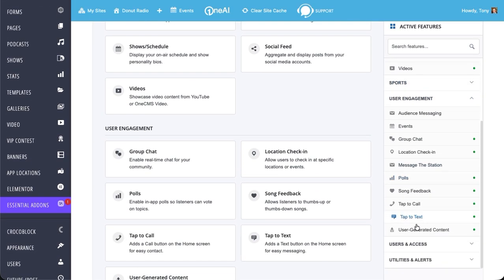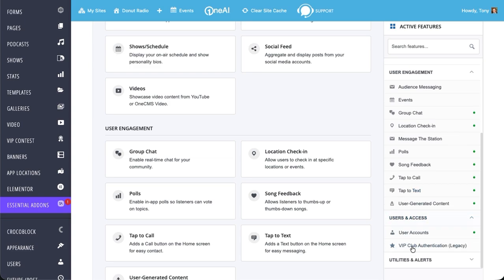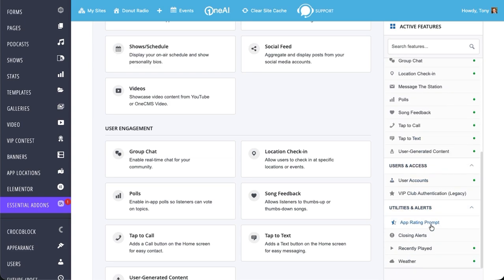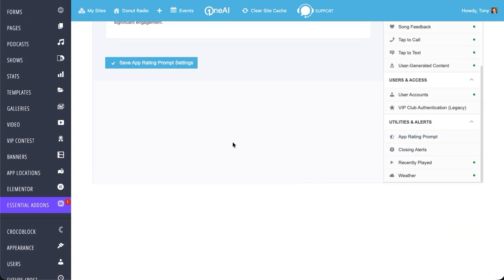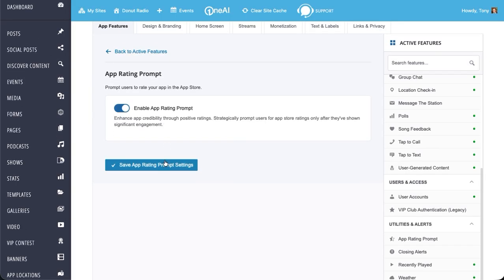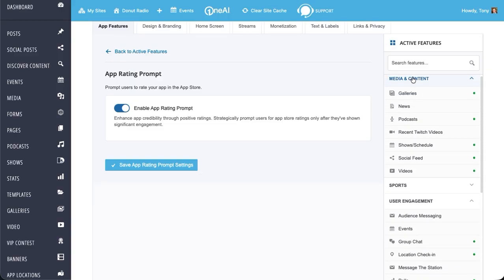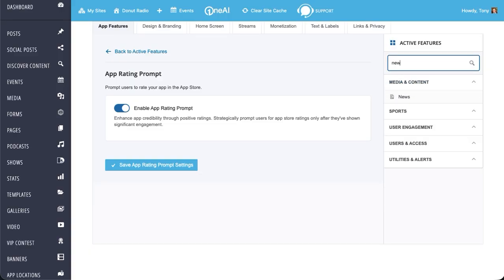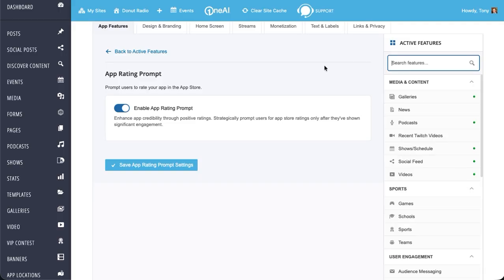Watch how easy it is to add functionality. We'll select the app rating prompt. Flip the switch to enable it, and save. Notice that it now has a green dot in the menu. It's live instantly. And if you don't want to scroll through all the features to find the one you are looking for, just use the search bar to find specific modules by name in seconds.